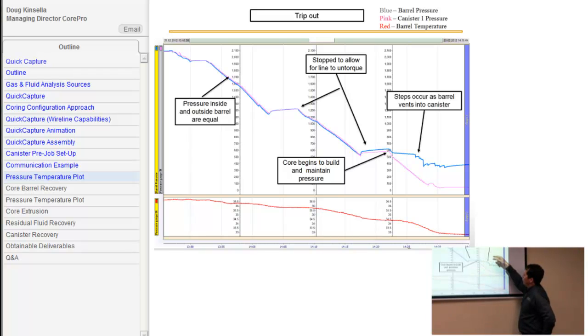Pressure continues to grow, and all of a sudden we're going to hit this magical 250 psi mark where pressure inside the barrel is greater than the pressure outside the barrel. And you can see, oh, there's a pressure decrease in the barrel. What this line is, is the pressure relief valve opening and pushing fluid and gas into the canister. Now we see it goes flat again.